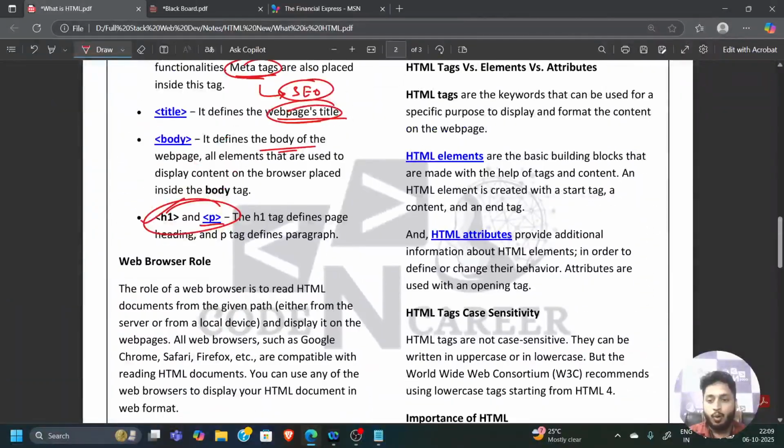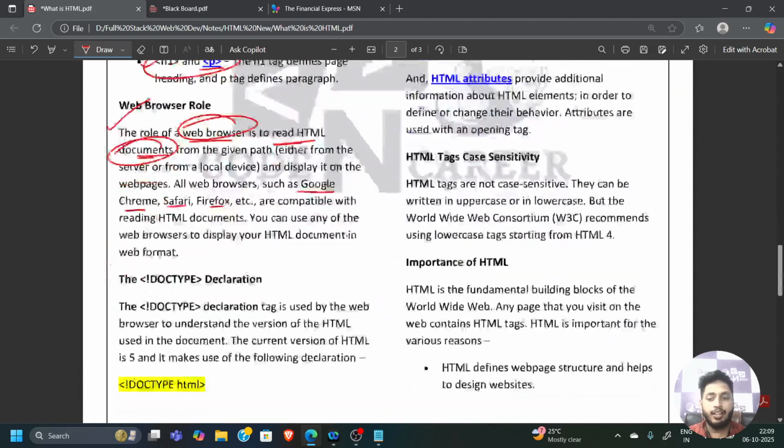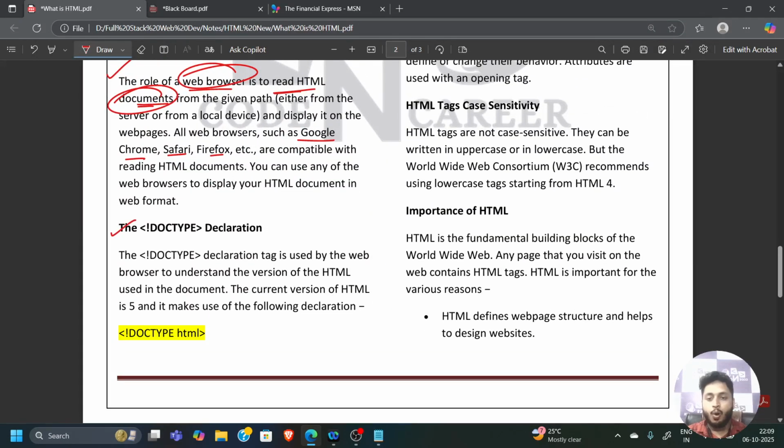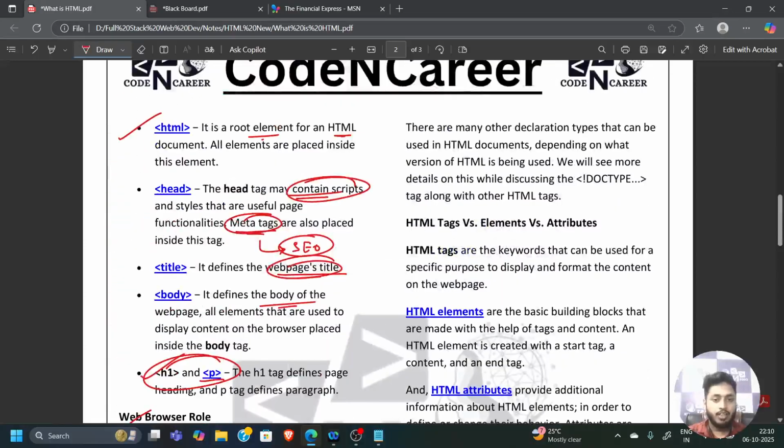Now, there is a role of a web browser. I have already told you that a web browser is required to read an HTML document. If it is not there, it is not possible. For example, Google Chrome, Safari, Firefox, etc. These are all already provided there. The doctype declaration tag is used by the web browser to understand the version of HTML used in the document. The current version, HTML5, is running on your systems. So it is the latest version, you can say.